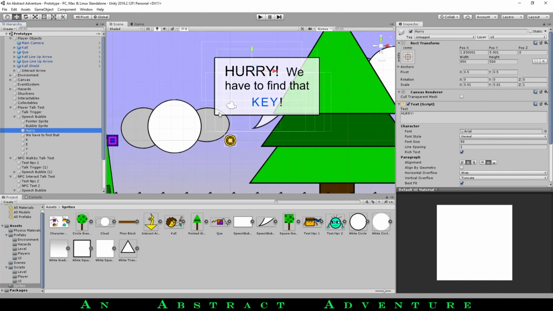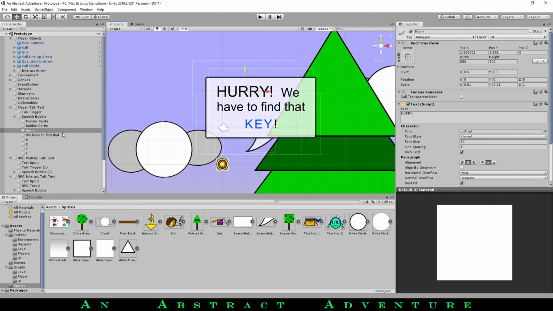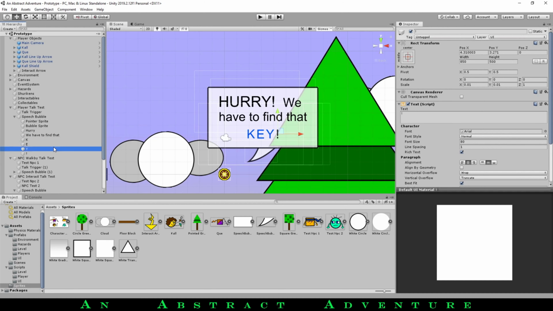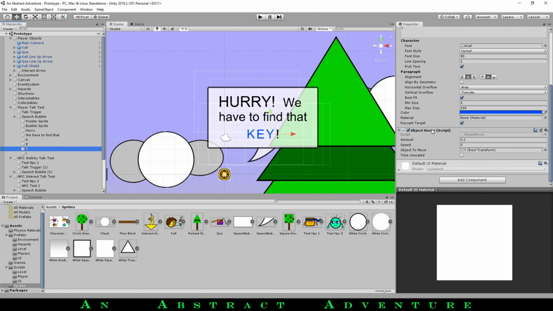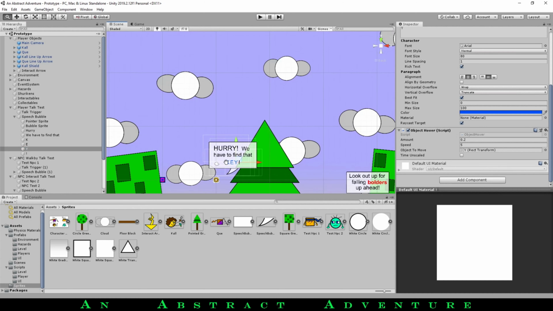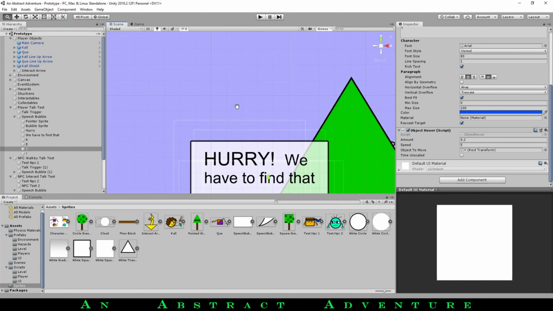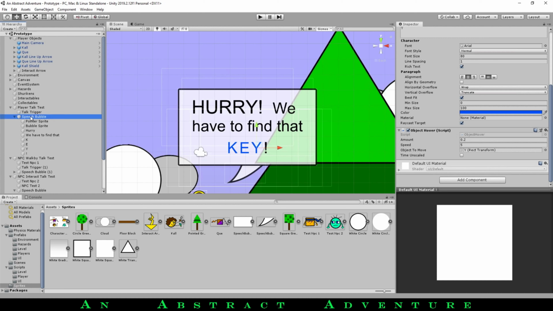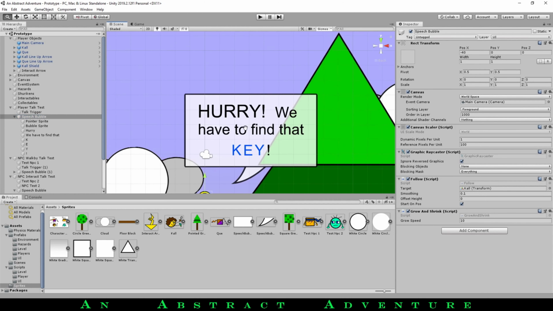And then below that, we have all the different text objects, where each different section of text is a different object. So here we have this hurry text that's a larger font size and is all capitals, then some more text here, and then individual letters for the key, the K, the E, and the Y, and the exclamation mark, which are colored blue and have our object hover script that we've used for many things before. That script has become very useful for making things just look nicer.